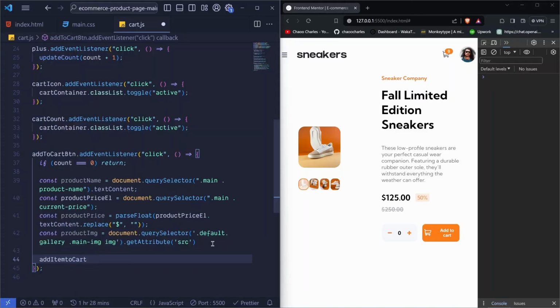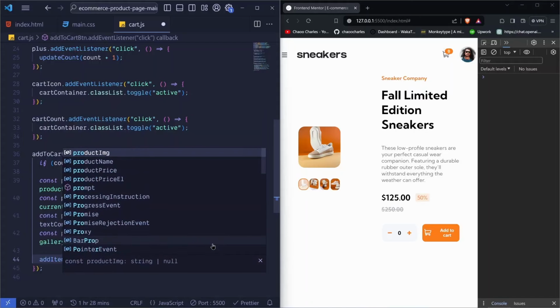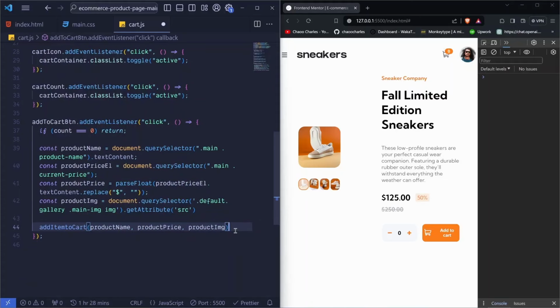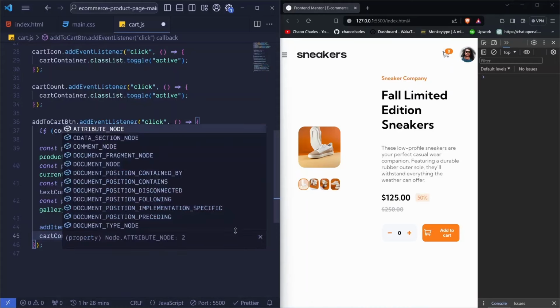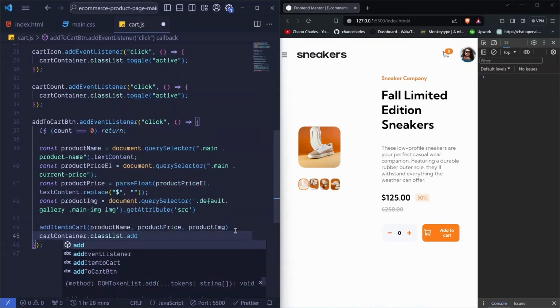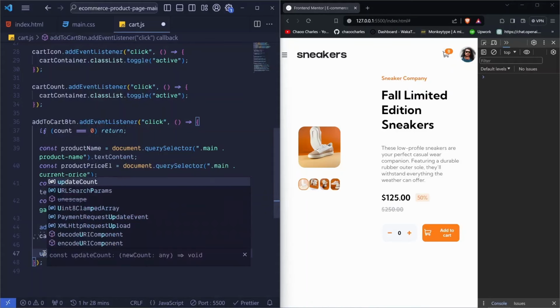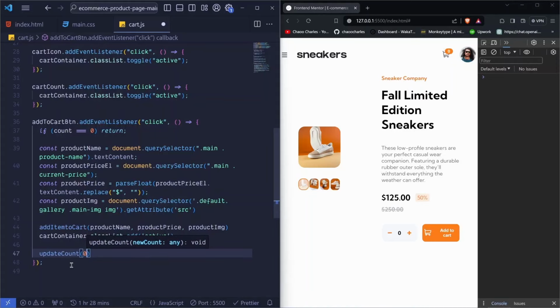Now right here we will add item to cart. So we will create a function that will help us to add the item to cart. This function will accept the product information that includes our product name. Then it will be able to receive our product price, and also it will receive our product image, like that. Okay, and then right here we will go ahead and open the cart. Whenever we add item to cart, we'll go ahead and open the cart. So we'll take the cart container and we'll say .classList, and we'll add the active class. Then right here we will go ahead and update our count. Whenever we successfully add the item to cart, we'll go ahead and reset the count. So here we will say update count, and we will reset it to zero, and I save.